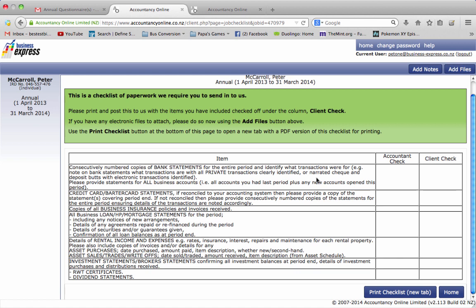Okay, and then the third screen is the checklist, and I recommend that you actually print this checklist out. We don't start your accounts until this checklist comes back in. So you've answered all the questions, and then this checklist will give you a list of other things that you might need to include for us in order for us to complete the accounts.